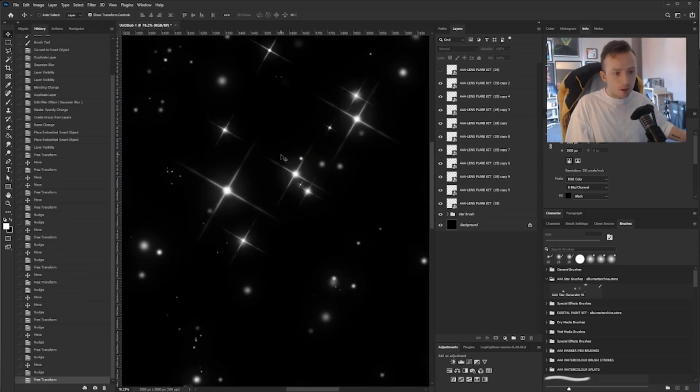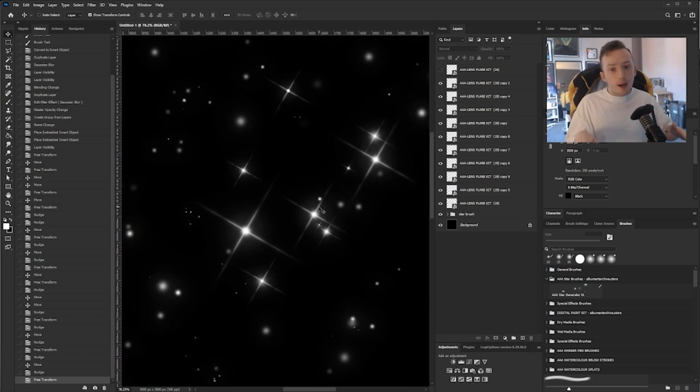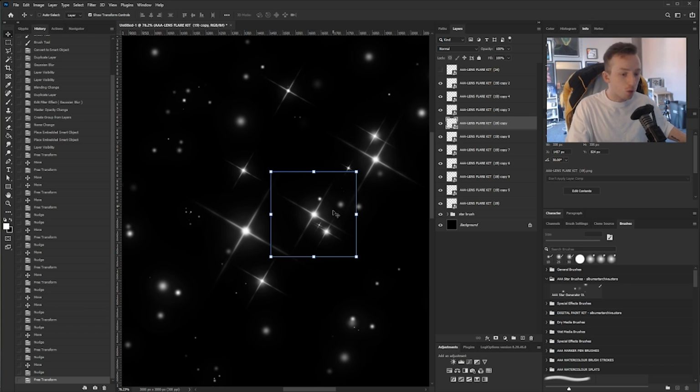Okay, so this selection here is what I'm gonna say is my first little cluster of stars. I just placed all these by hand like you just saw. Now obviously I'm not putting one lens flare on every single dot that the star brush has created. It's really personal preference which ones you put them on.